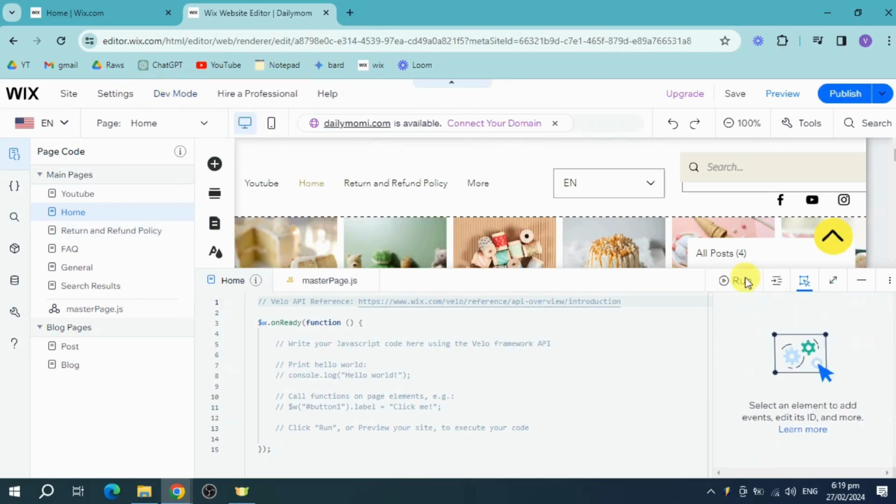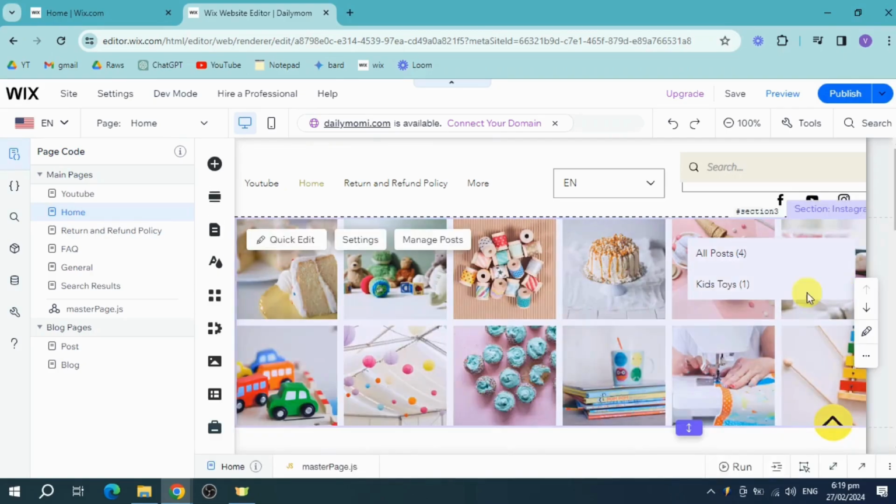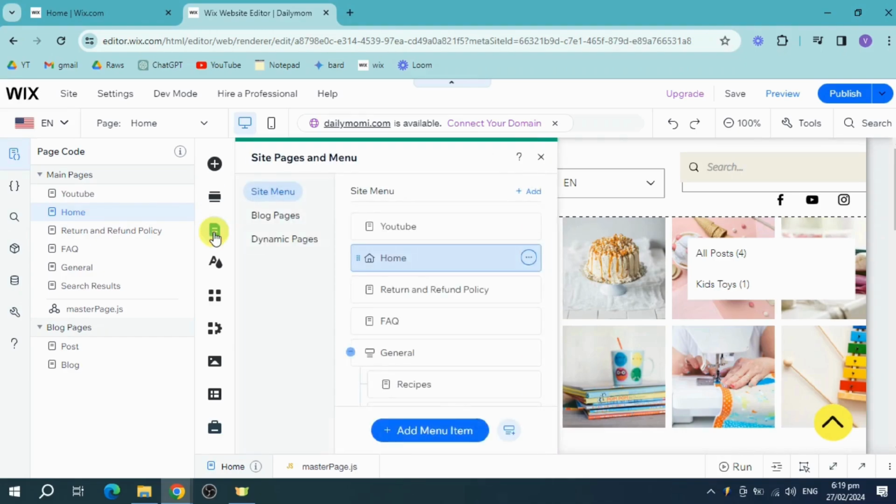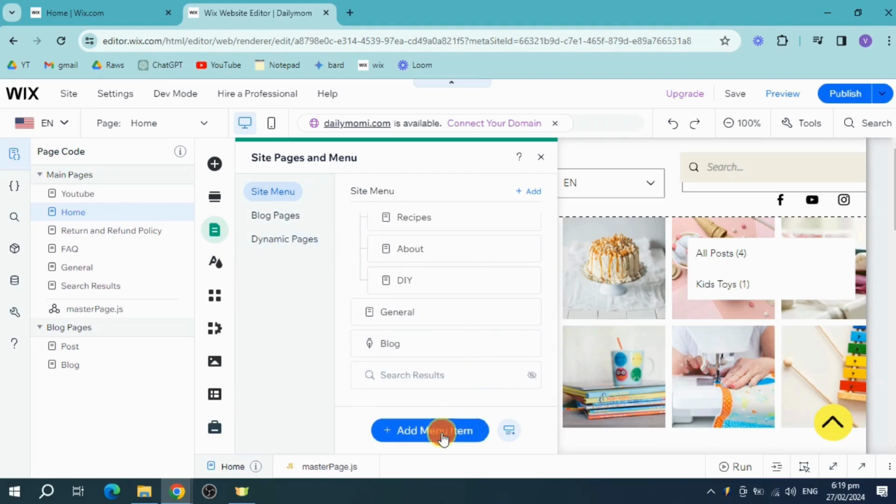Let me just minimize this for a bit, and then in here you should be able to see a few things. Click on pages and menu right here, and on the pages and menu you can see all of these things right here. Now if you click on add menu item, you should be able to see this new page as well. However, you should also have the option to actually add this as a dashboard page. So there's a lot of developer tools that you can use for this one right here.